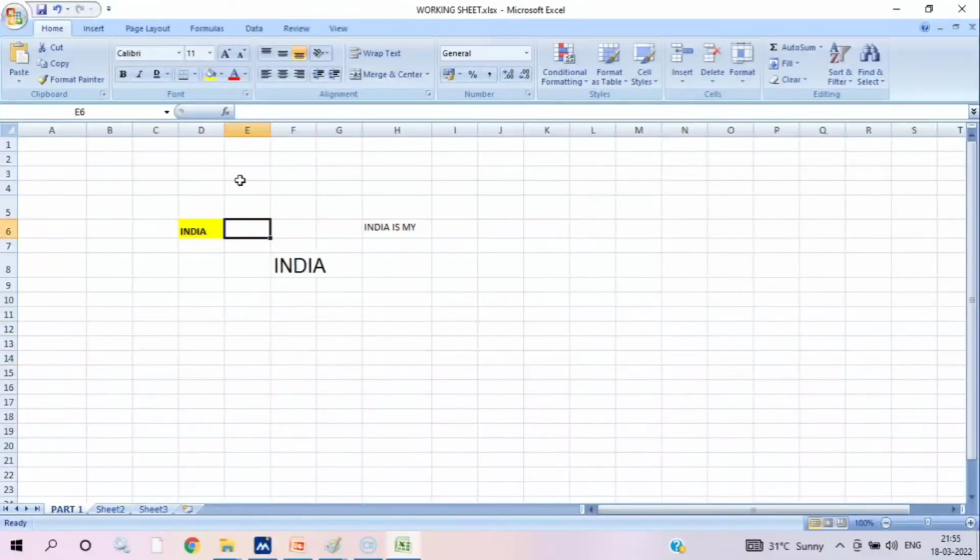One more thing is how to insert rows and columns. So you can see here, I will just type some words here. So we'll see how to insert rows and columns. I have here the word India. So I will type books, or book, table.